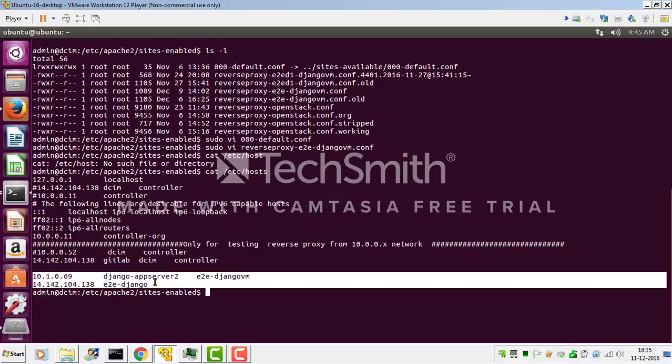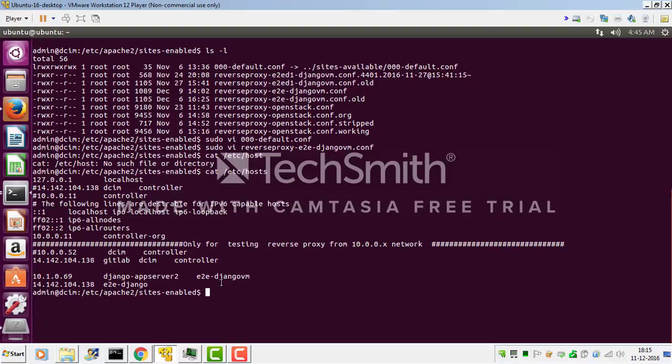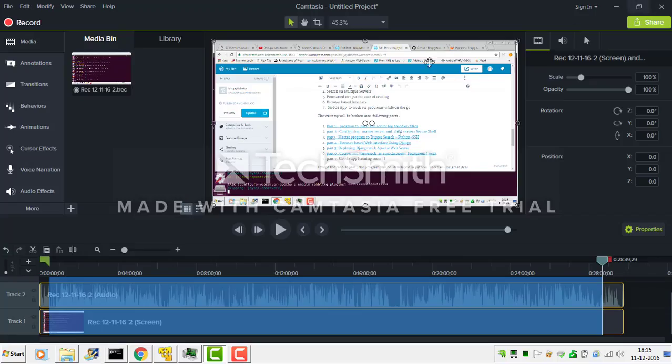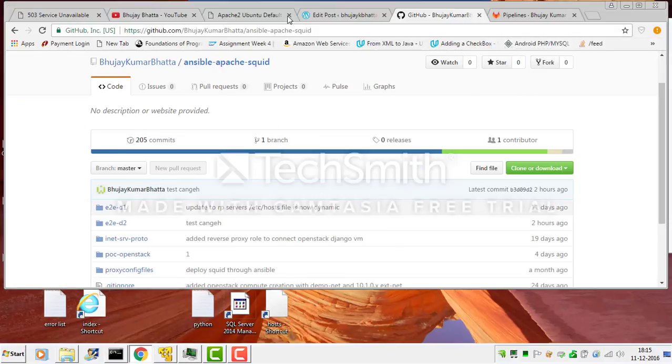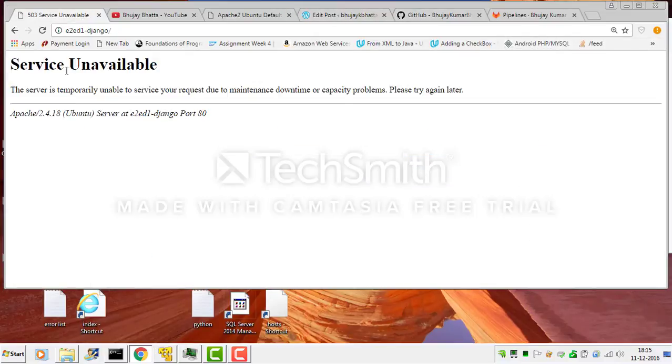So if this is the case, then our reverse proxy is on, and from the browser, which was earlier showing service not available, if I browse, it should give me the application's web page.